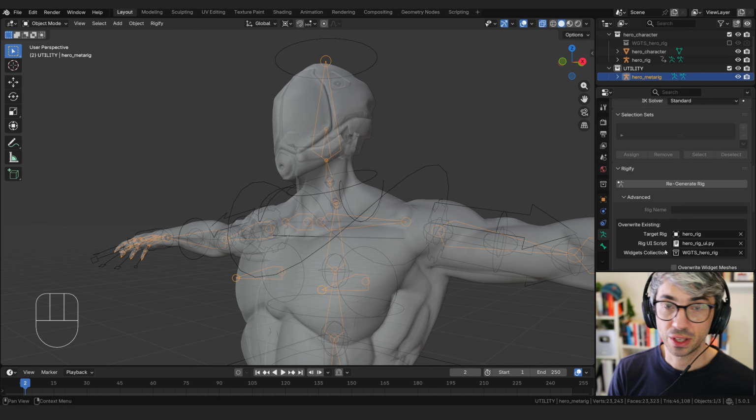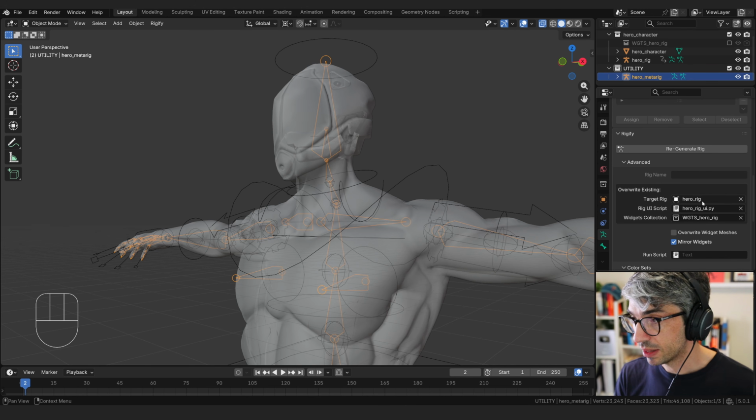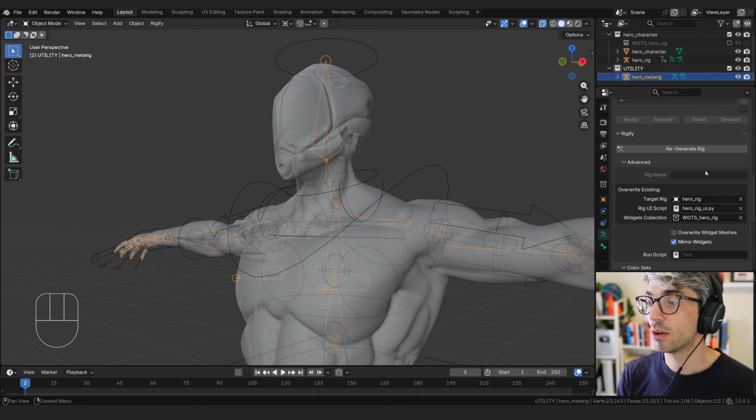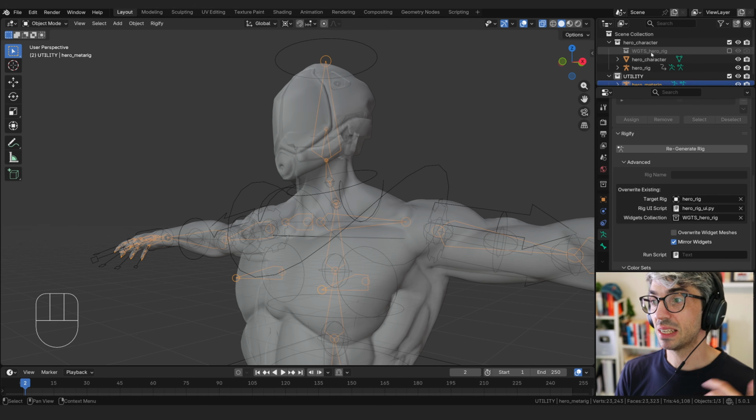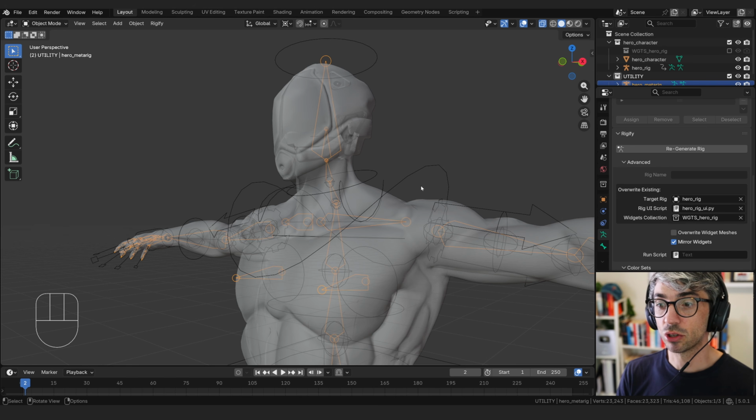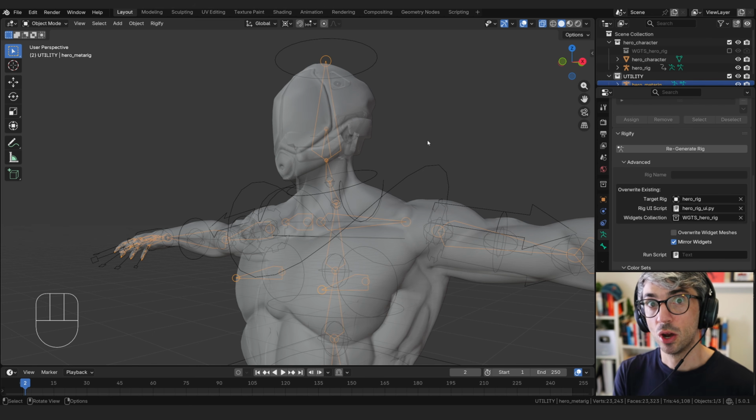It creates a couple of things automatically. We've got the rig that it's made. It creates the script, which enables a bunch of buttons that are really useful. And then it also creates this WGTS Hero Rig collection, which it hides up here. Now, this is basically a collection of widgets, which are these little controls. It's all the shapes that it needs to make these things, and it's basically replacing the visual representation of every bone with one of these controllers, and that's how it works.